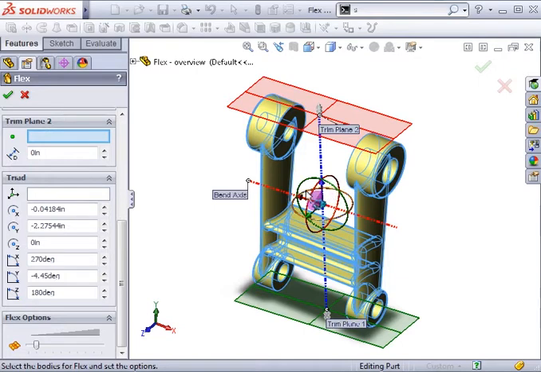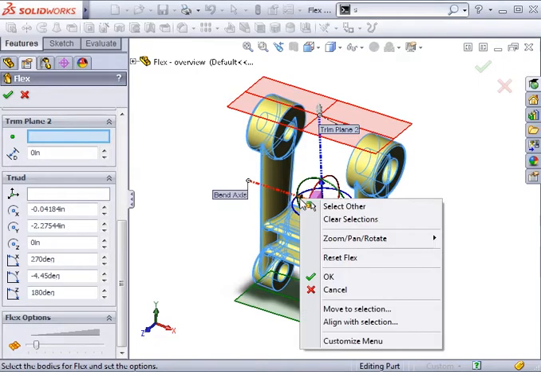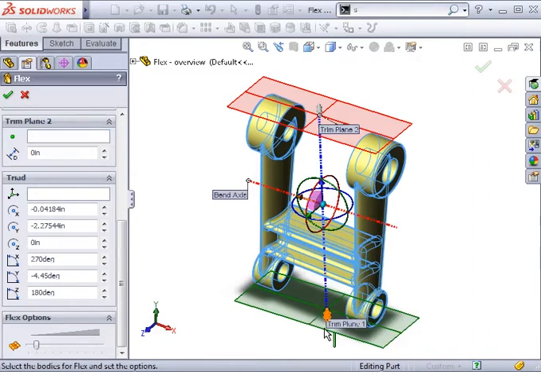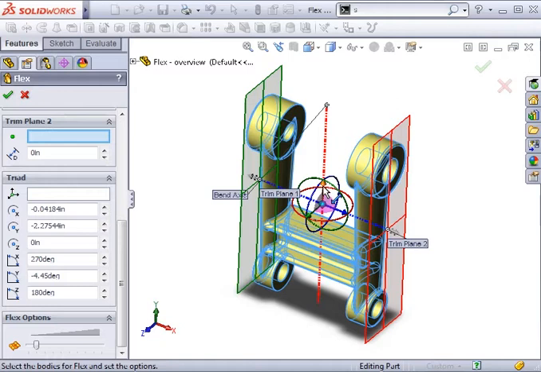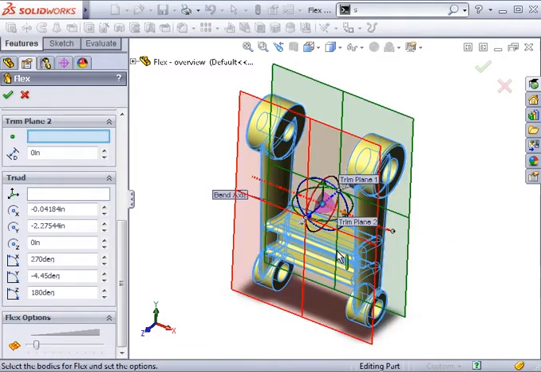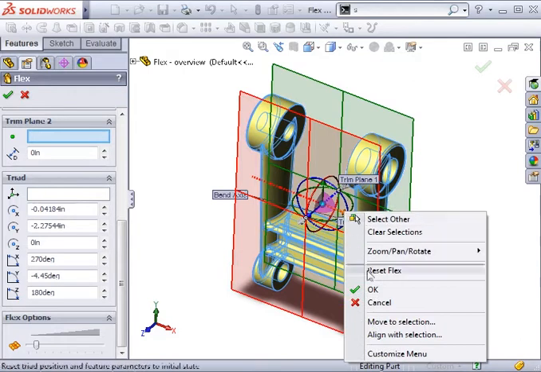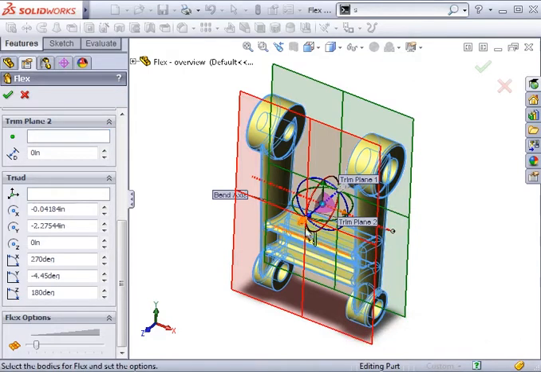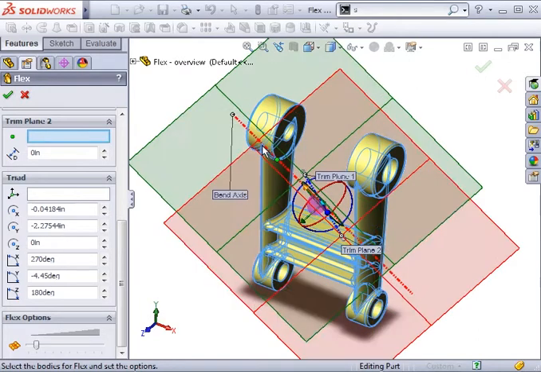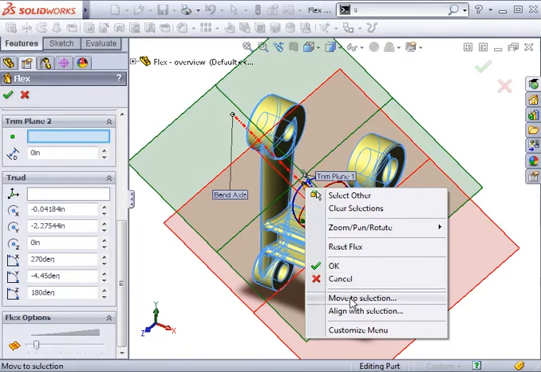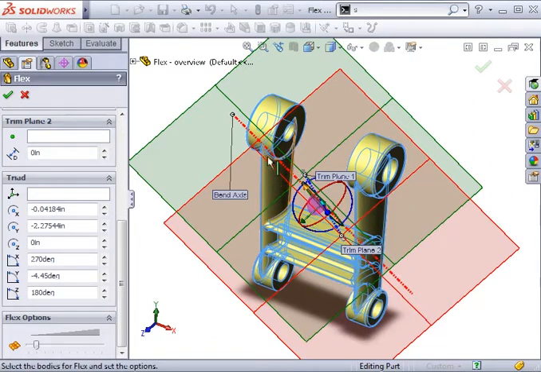So to define each axis, you must right-click on the corresponding arrow and select Align with Selection. This option allows me to line up the axis to an item I select. If I select a planar face, the direction will be normal to the face. If a line or edge is selected, the direction will be along the selected line or edge. If a point is selected, the direction will be along a line that connects the point to the part origin. You may have noticed that I can also choose to Move to Selection. This option will not only align, but move the triad to the item I select.